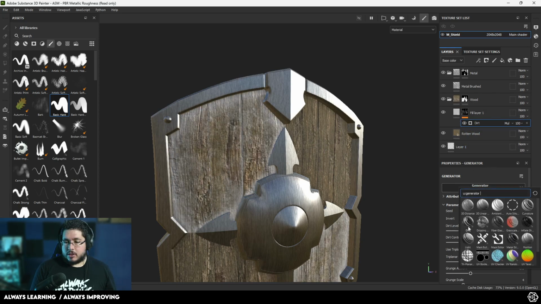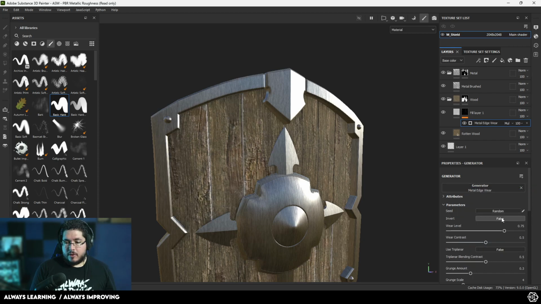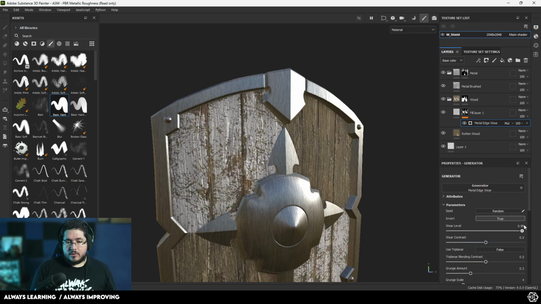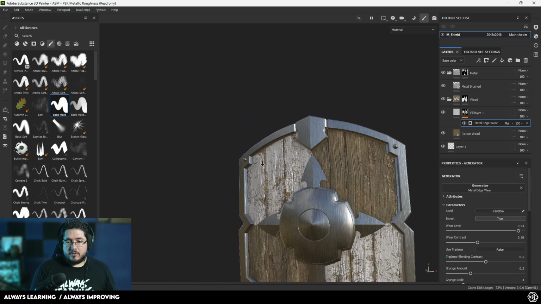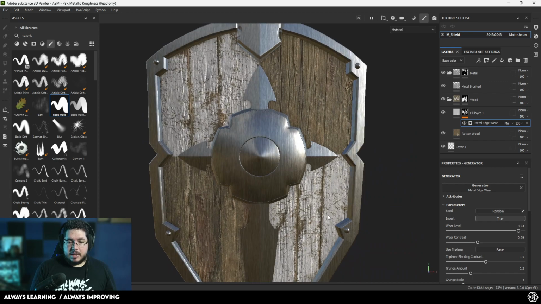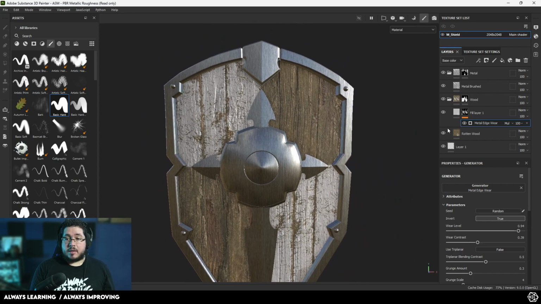Actually, let's not use dirt. Let's use a metal etching instead. There we go. That's the kind of scratchiness that I'm looking for. Cool, right? So we get a little bit of scratch in between the different planks.